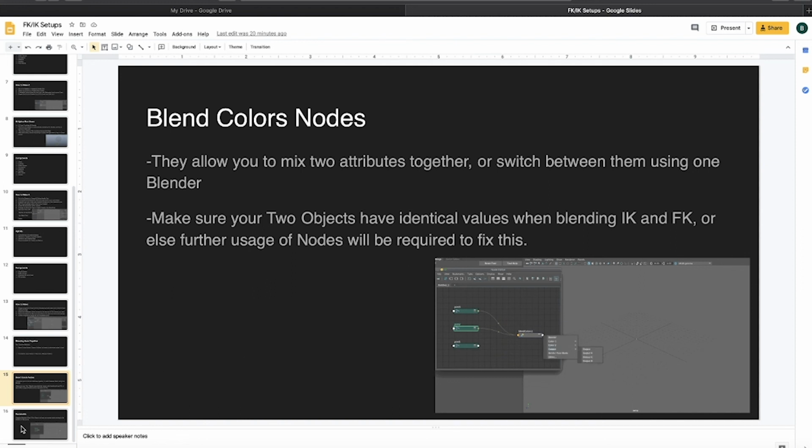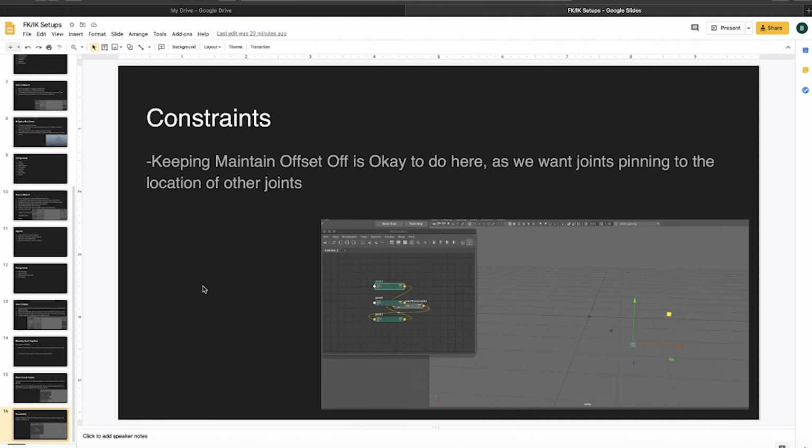And the final one is using constraints, which we went over last week. The only real note about these is that you'll probably want to maintain offset off here, because we do want joints to essentially pin to the location of other joints.